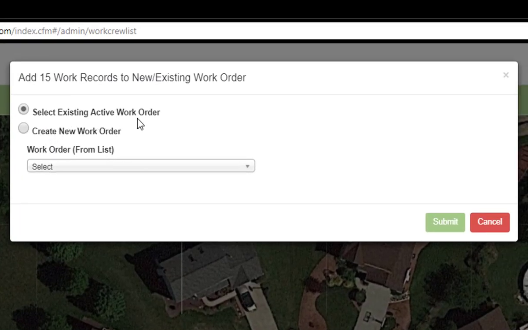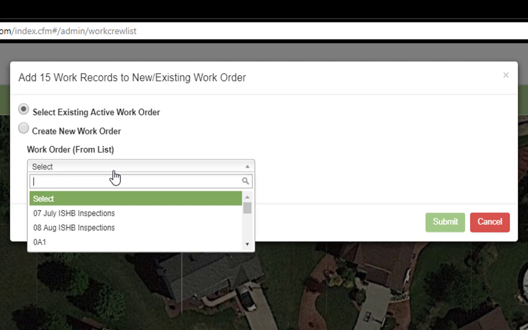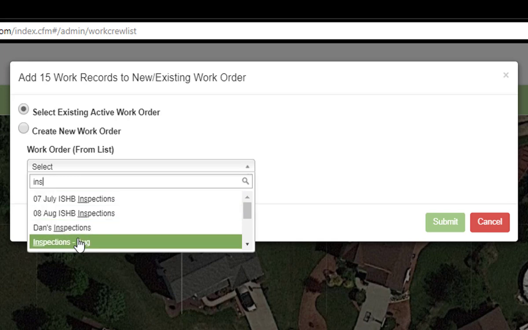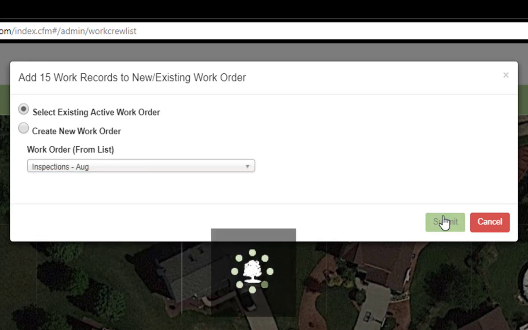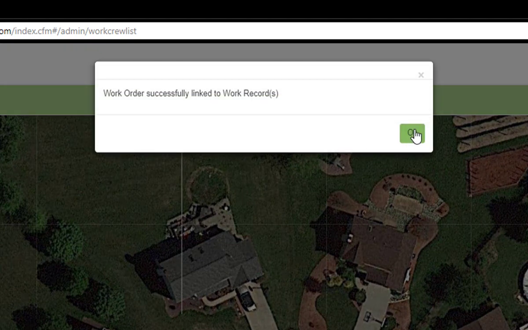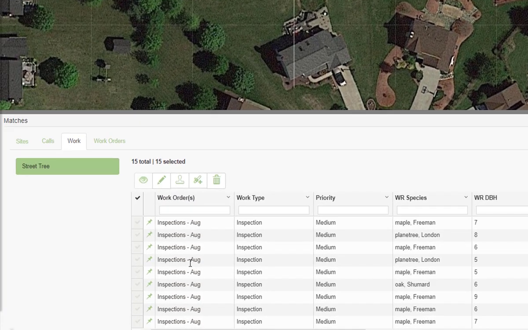So I can select an existing active work order, or I can create a new work order. I'm going to select an active work order from the list, and I want this one to be on the work order called Inspections for August. And I'll go ahead and hit submit. So now you can see that those work records are all grouped on the work order Inspections August.